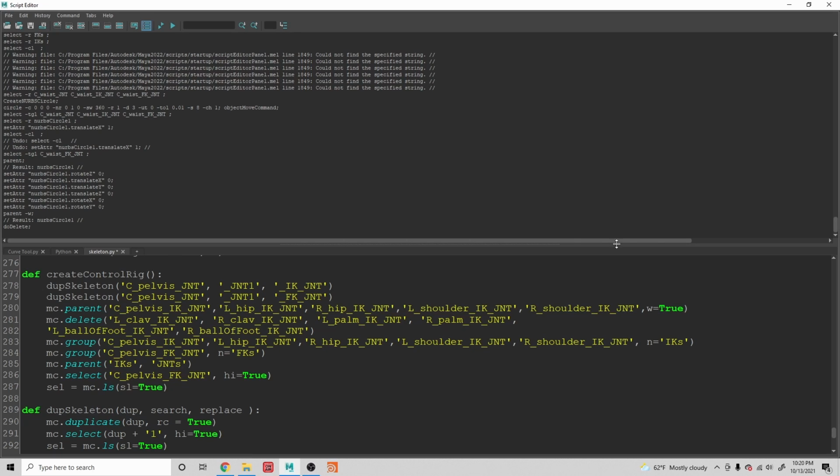So what this line is doing is we're creating a list based off of the selection. And then for item in sel, we are going to do everything that we need to create the controls here. So the first thing we need to do is mc.circle, and let's create this as a variable.